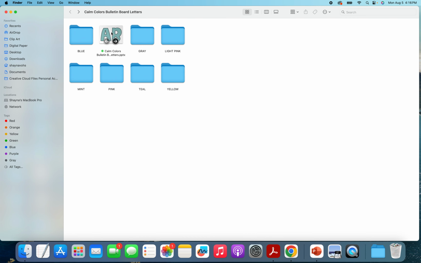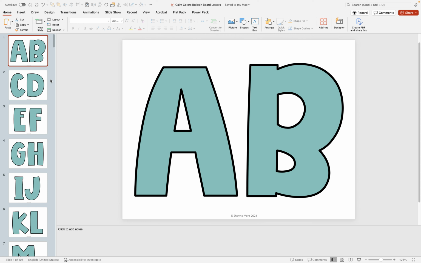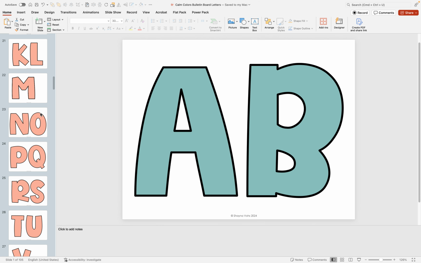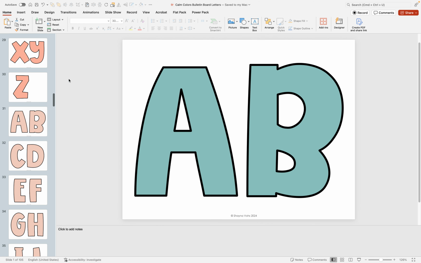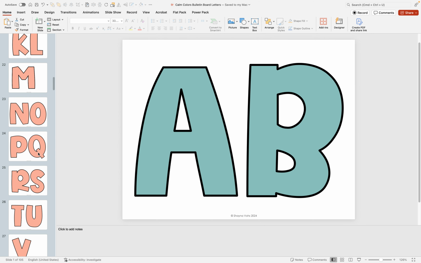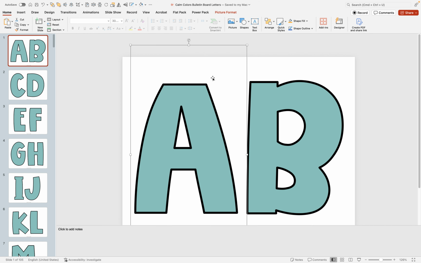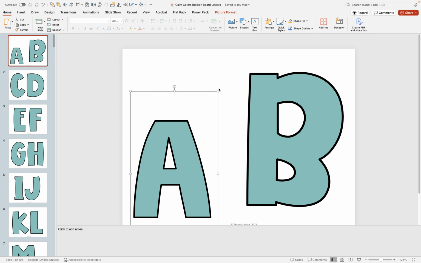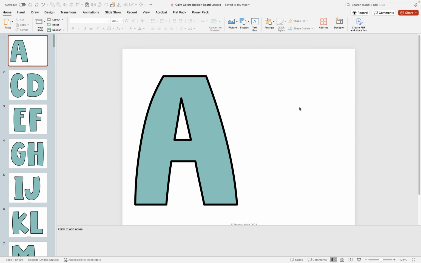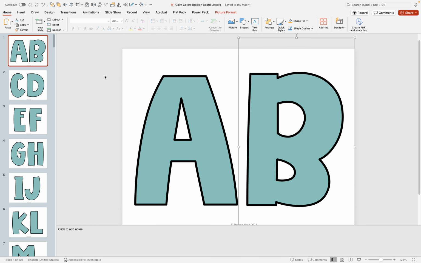However, I also included a PowerPoint already made for you, and so all of the colors are also in here. And I have the page formatted for regular printing, so you can print this size and it prints on regular size paper. And also, these are images, so you can resize it if you want to make it smaller or bigger. You can totally do that. You can delete letters, whatever you want to do with it.